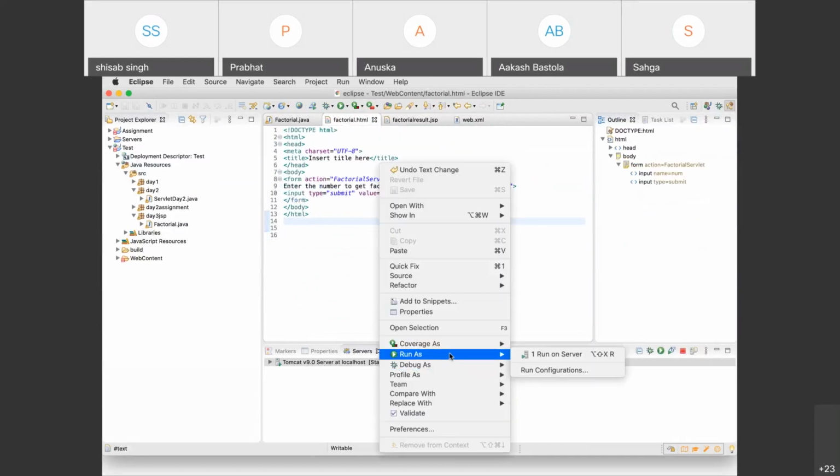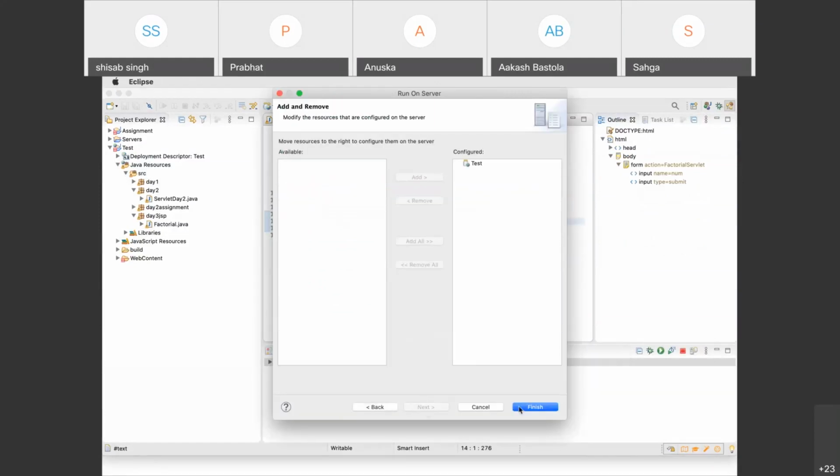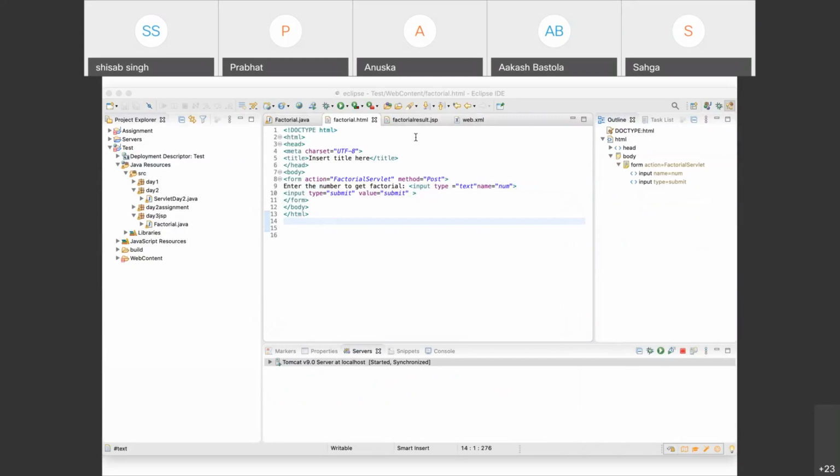I will run it once, okay? Yeah, can you see that, sir? Form action factorial, method equals to post. Run it. Okay, 1 second.